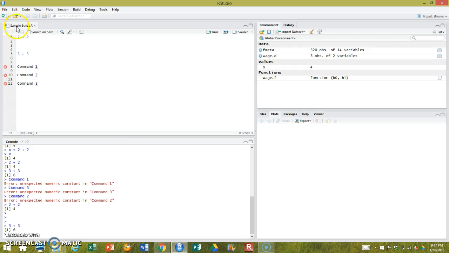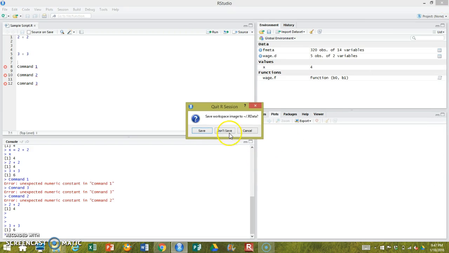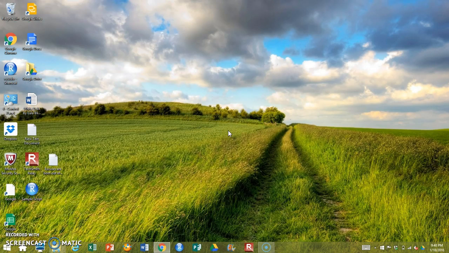Great. It's changed the name, and I can, for example, now just close out of R. Whenever you exit R, it says save workspace image. Don't do that, because it saves the current state of things, and generally when you start R over, you want to start fresh. So I'm not going to save the session itself. I already saved the script file, and I'm going to hit don't save.